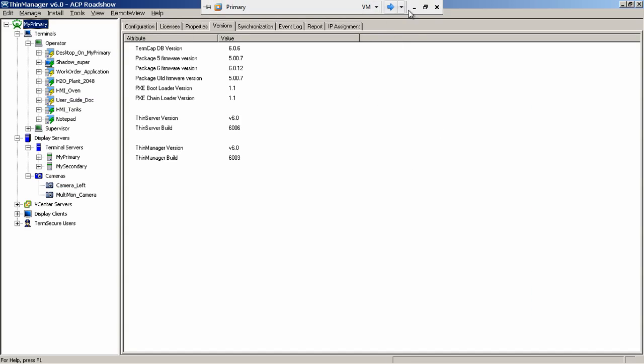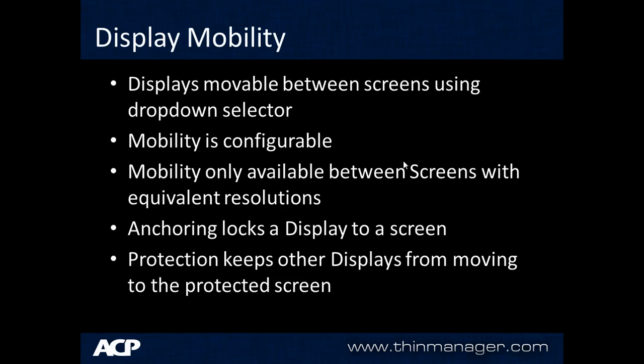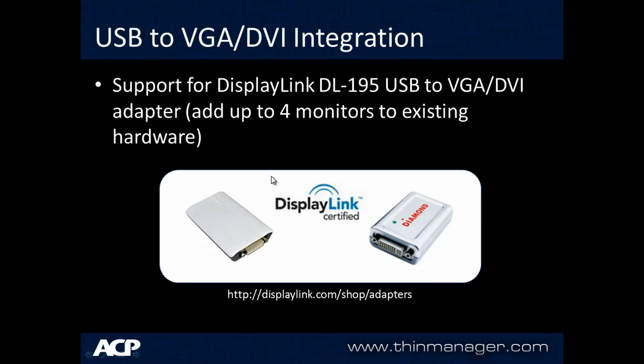Alright, so let's get back to where we were. I think there's just a couple more things to talk about. Some new features I want to make sure that you guys know about before we run out of time here. USB to VGA or DVI integration. We do support DisplayLink's DL195 chipset, which allows a USB to DVI or VGA adapter. Basically, it comes out as a DVI, and you can put the DVI to VGA adapter on there. You can add up to 4 monitors to an existing piece of hardware.